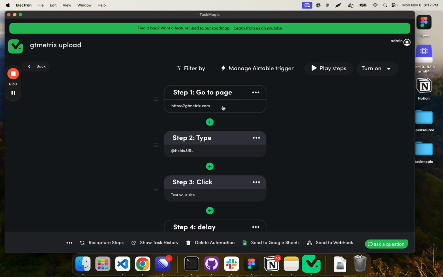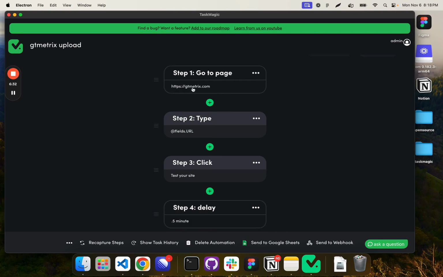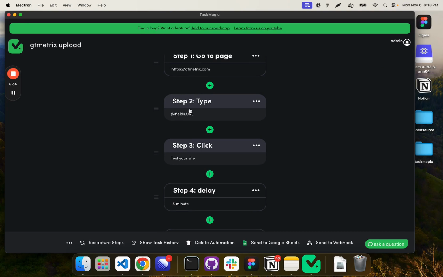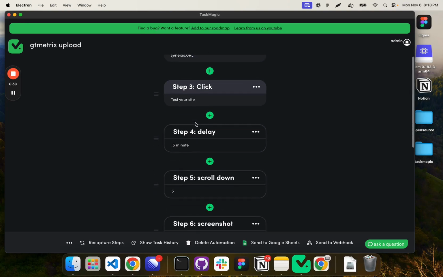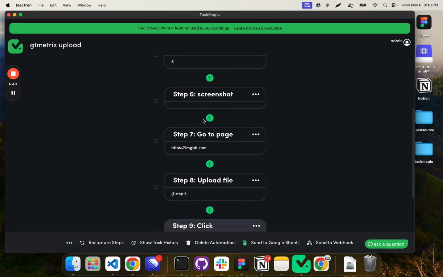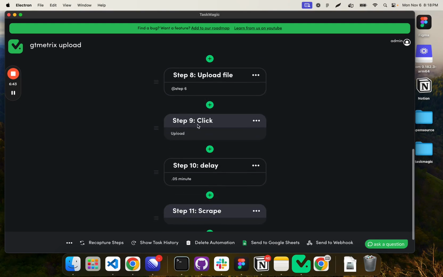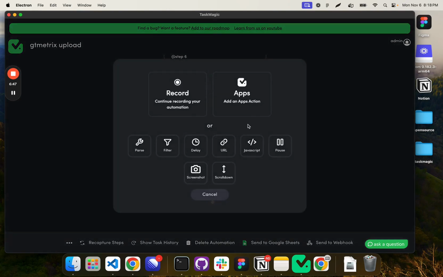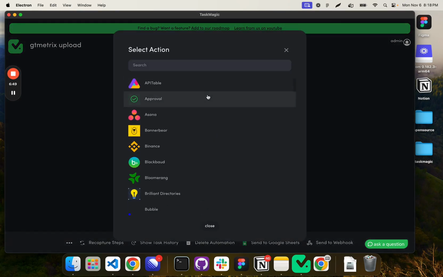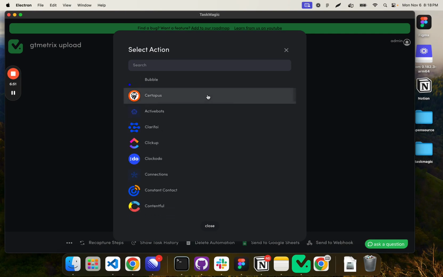And then when we turn this on, whether desktop or cloud, every time a new Airtable record is created, it's going to run this flow, which is going to go to GT metrics, type in the URL from whatever was in Airtable, click the whole process, go through that process, take a screenshot, upload that screenshot to this ImageBB site, and scrape the URL there. And then we can end this with whatever we wanted. This could be a Slack message of so-and-so's client report is ready, whatever we want to do.